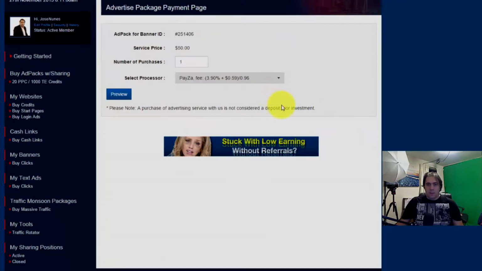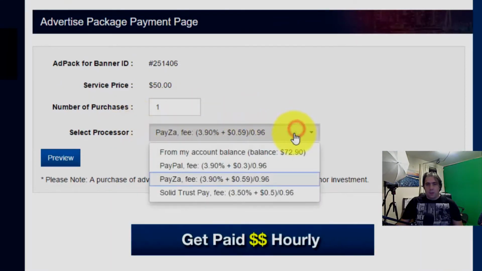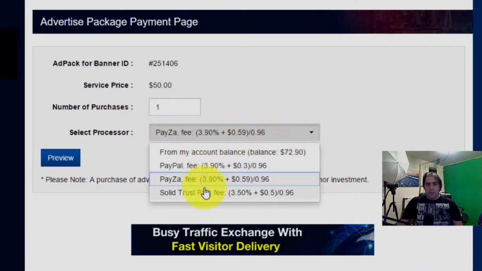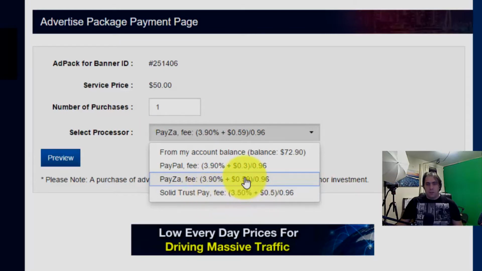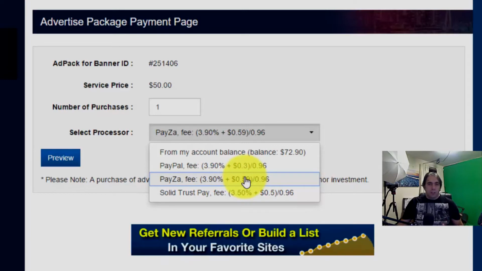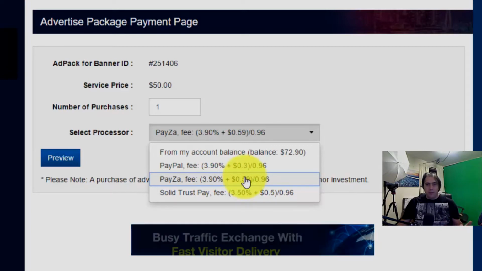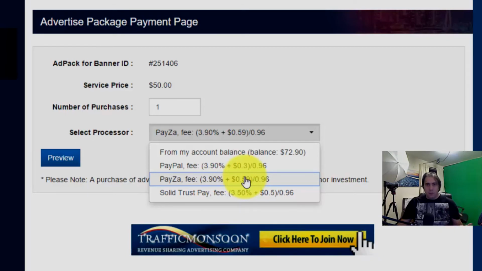So when I select buy ad pack, I can buy one. If I buy from PayPal, Payza or SolidTrust, you can see the processing fees. Now this is processing fees from the processor, okay? Every time you use your credit card, you're going to pay processing fees, okay? Everywhere, every business, right? Even when you pay in cash, there are processing fees as well, which are added to the bill.